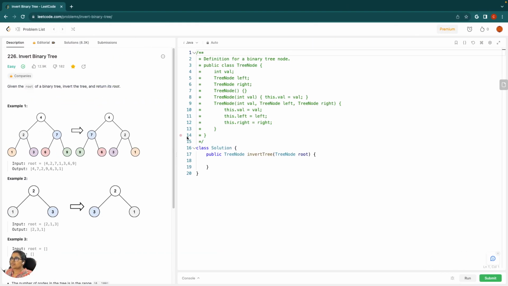Okay, so here we are given a tree node definition which is like this, which has a left child and right child, and we are supposed to invert it. So in recursion, the condition at which you break the recursion is very important, otherwise it is very easy to go into a stack overflow error. So first let's write that. So if root equal to null, that is when we break, right? So we return null.